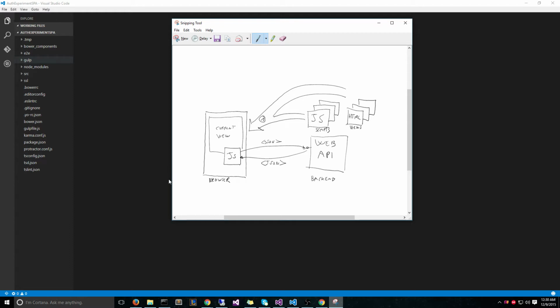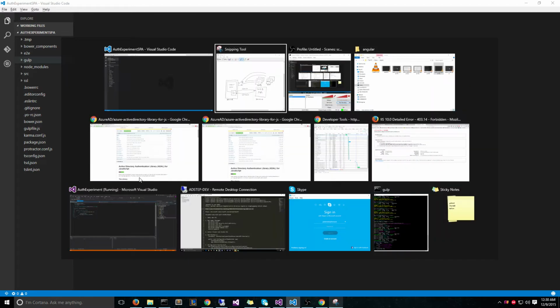So we really want, just to reiterate, two parts. We want to log them in on the browser and then pass along those credentials for each web API request. And so, as I said, I've built something using Azure Active Directory.